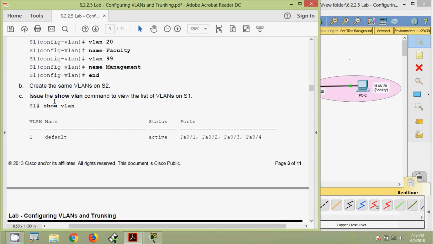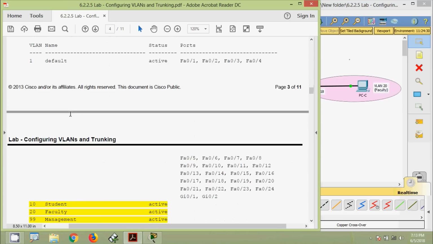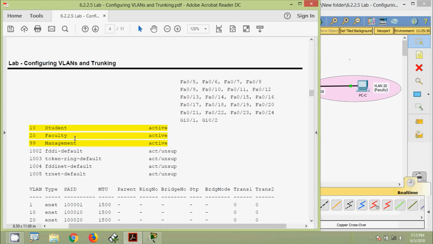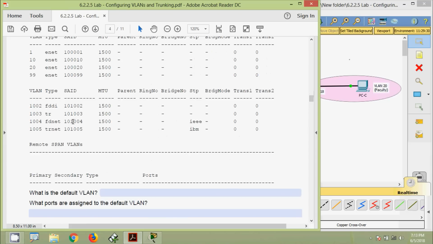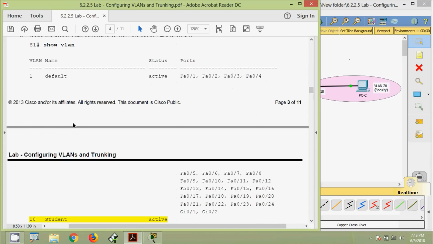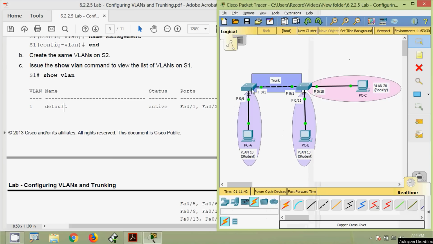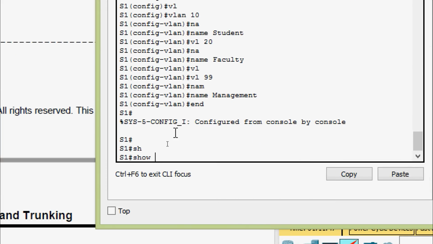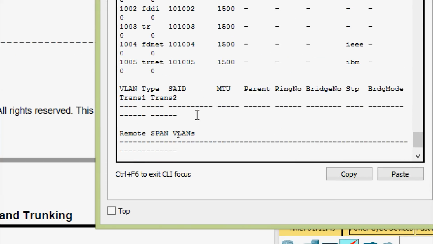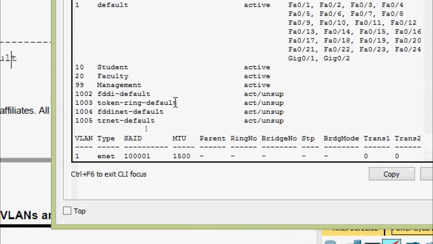Coming to C, issue the show VLAN command to view the list of VLANs on S1. Here itself they given the output for show VLAN. Here we can see the VLANs we created: 10 student, 20 faculty and 99 management. We will give this command on our switch S1. Coming to S1, privileged exec mode, we are going to give show VLAN, and here we can see the details. Here are the VLANs we created.